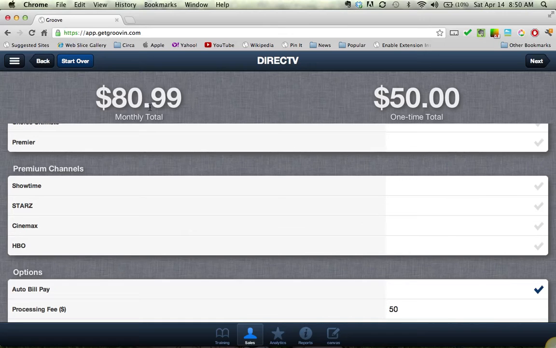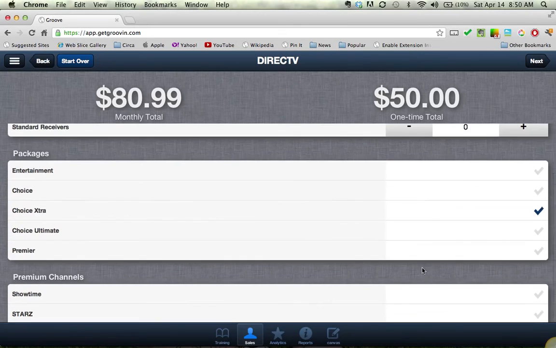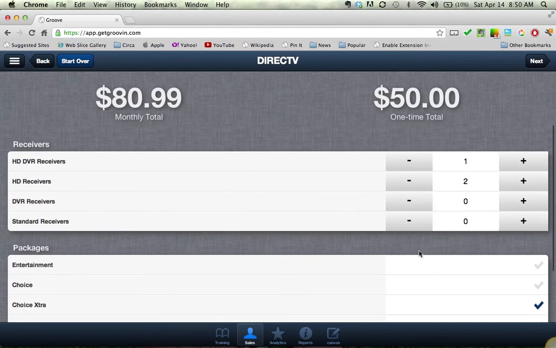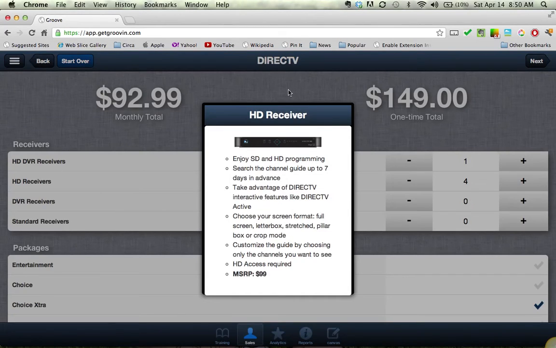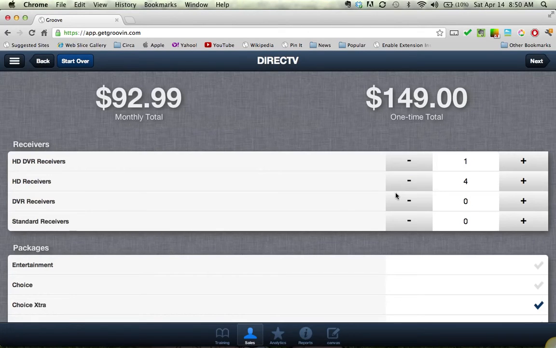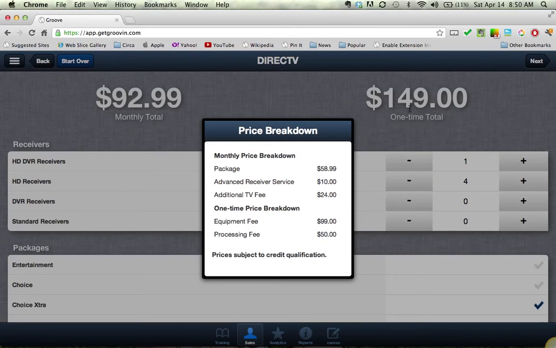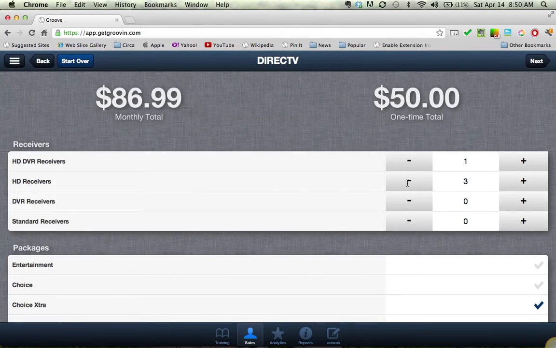So if they want to understand what the $50 is, let's say for example that you get them set up with maybe a couple more receivers, and their price starts going up. So you've got 5 receivers, you can click the one-time total or the monthly total, and it'll show you what exactly the monthly price breakdown is and what the one-time price breakdown is. So let's go ahead and take that back down to 3.